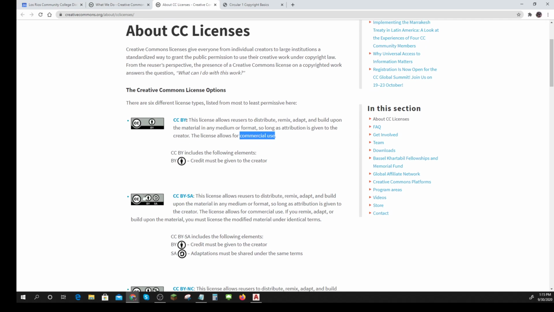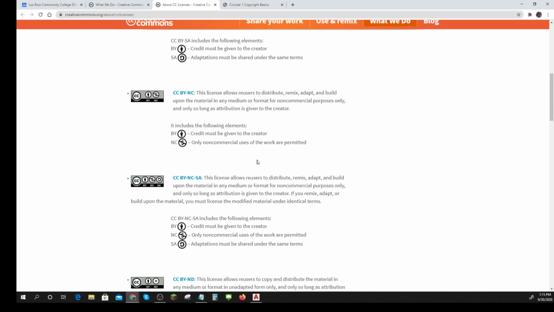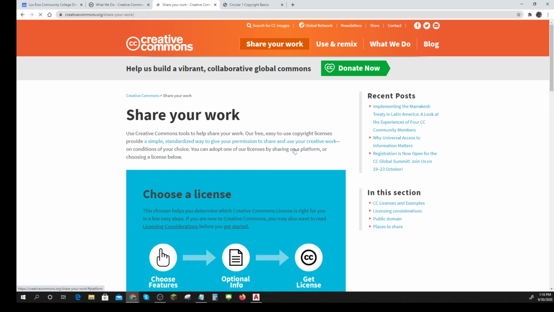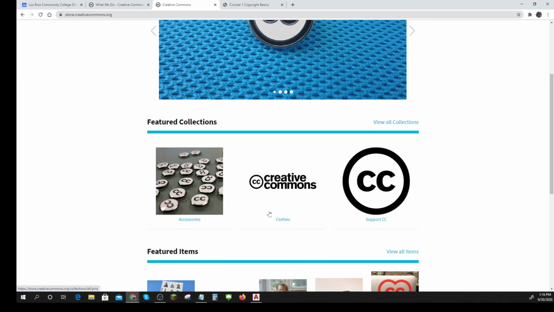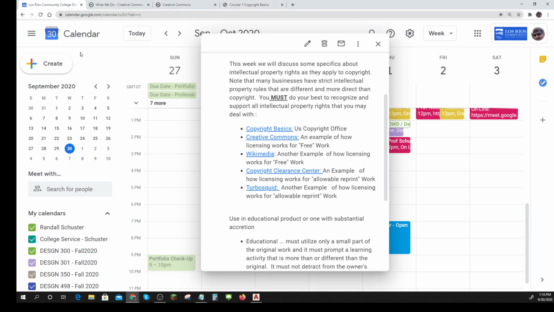So here's a whole bunch of different ones that you can use, and you can find stuff on here. You can go to share your work, and you can choose a license, and you can look for things. You can go to the thing and find out all sorts of stuff, but you can look up something's license according to Creative Commons and find out.